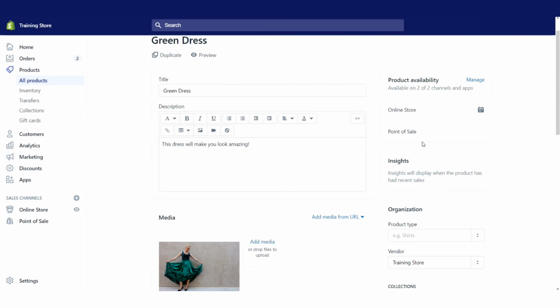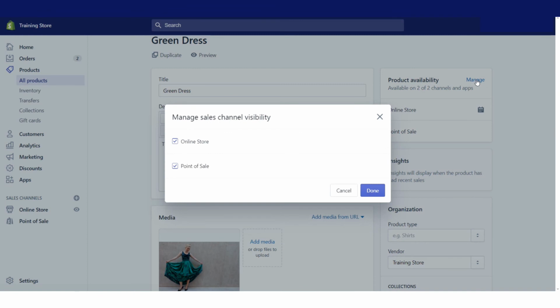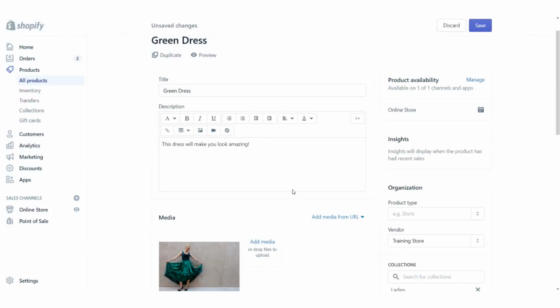Now let's go over to the right side here because there's some interesting things you can do here. On my sales channel, I have an online store, and I also have a point of sale for my brick and mortar store. Let's say for this example that I only want to sell it on my online store. I don't have anything in stock in my physical store, so I'm going to unselect that. There we go. So it's only going to be sold on my online store.